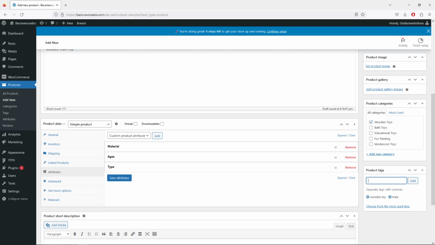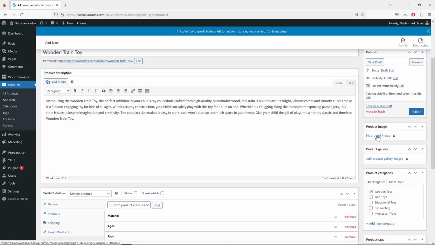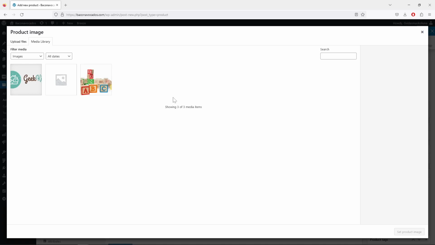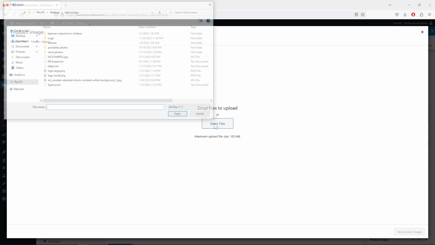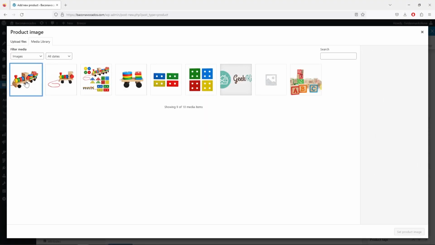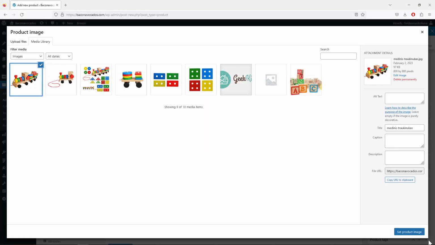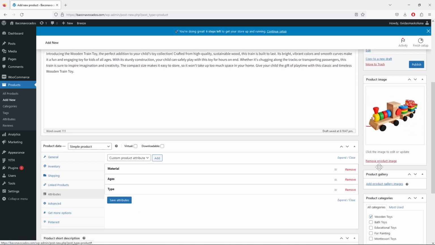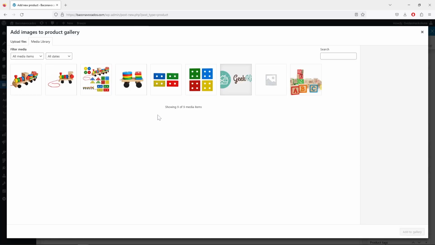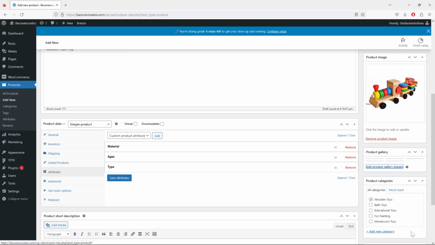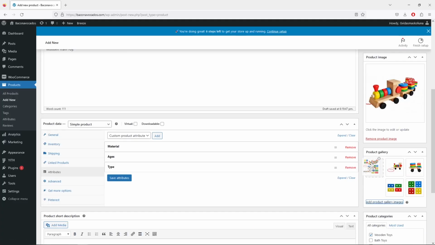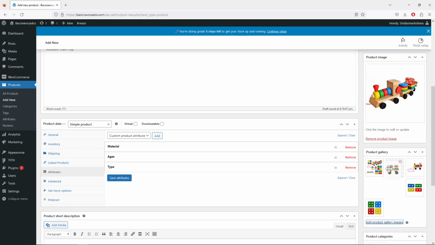All right, so the next thing, we can add our product image. So right now I have to upload this product image. So I'm gonna click right here and I'm gonna select from the file. All right, so this is the product image I want to use, and I'm gonna click set product image. And right now I'm gonna add some other images to the gallery. So I'm gonna select images 1 by 1, and of course I'm gonna hold Ctrl while clicking on each image. All right, so now I can click add to gallery. I can switch places with these images. So again, it's up to you. What do you want to do?